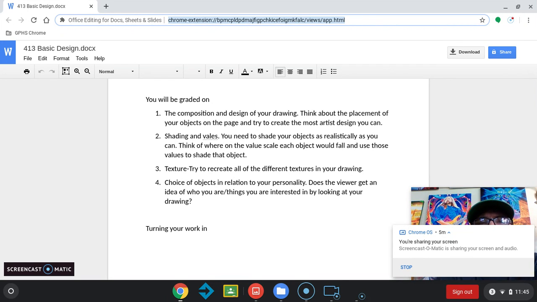So for turning in your work, what we're going to be doing for now is each day as you work on the drawing, I want you to take a picture of it with your phone and upload it to the Basic Design Google Classroom. I think that's the way that I'm going to be taking attendance, and that's also the way that I'm going to be grading your artwork. If for some reason you do not have a phone and you're not able to do that, then reach out to me and we'll figure out a way that I can see your artwork to grade it.